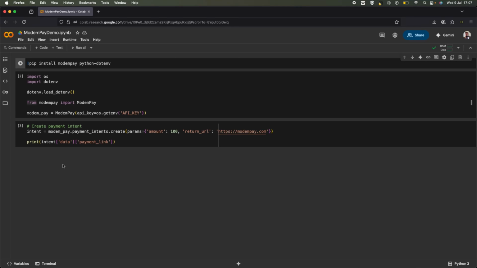Hi, in under a minute, I'm going to show you how to create a payment intent and collect payments using code. So watch this. I'm going to be using Modem Pay's Python SDK, but you can use the JavaScript SDK or just use the RESTful API.